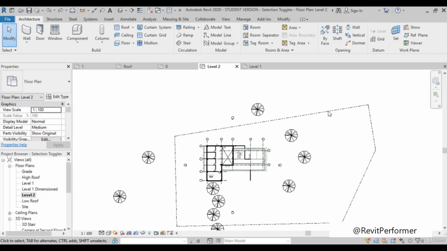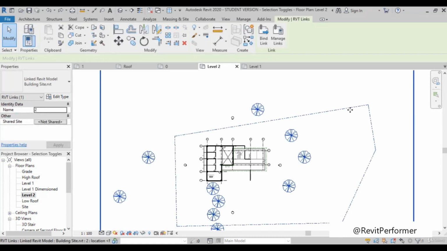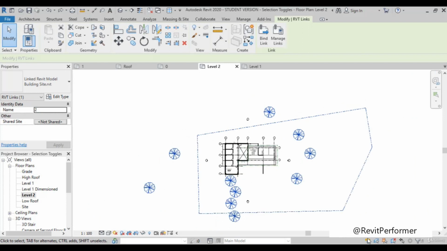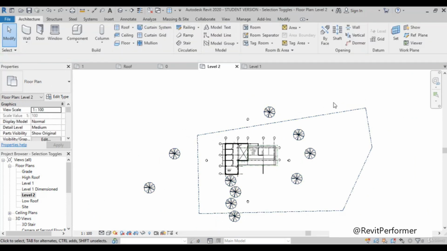Inside this link element is the topography. If I uncheck it, then we can select it properly. If I use this print command, we cannot select this option.